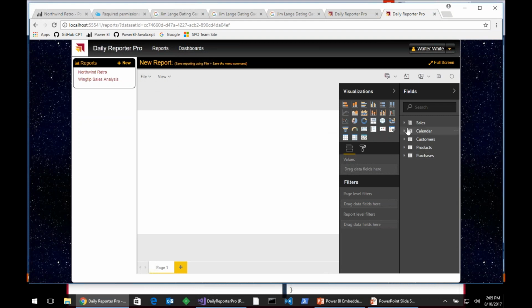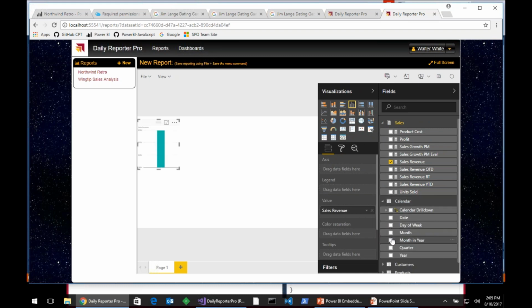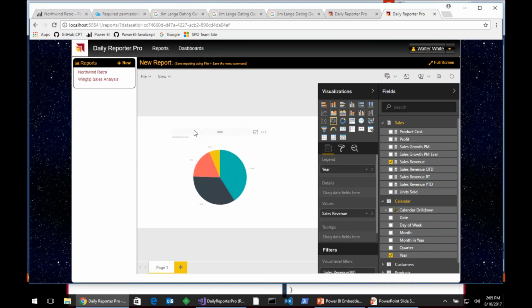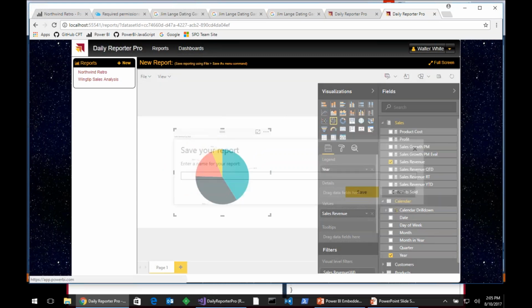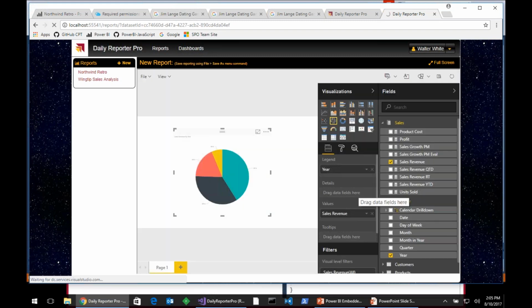Okay, let's go ahead and do something inside there. For instance, let's take sales revenue, and we'll do something really simple. I know lots of people hate pie charts, so let's torture them by creating a pie chart inside here. Okay, I've got this particular chart. I'll do a save as command, and I'll save that as Bob, and I'll go ahead and choose OK.